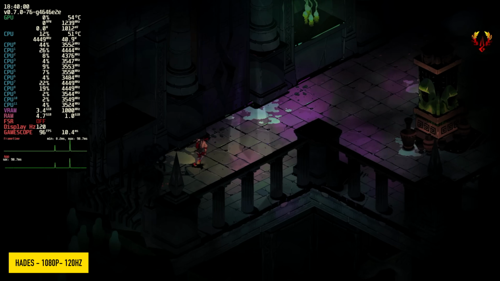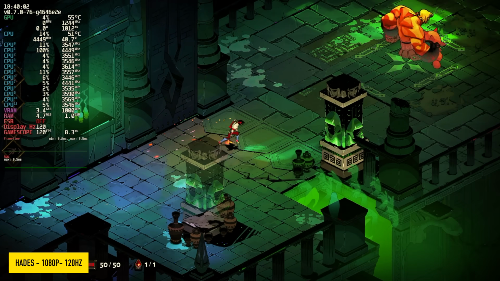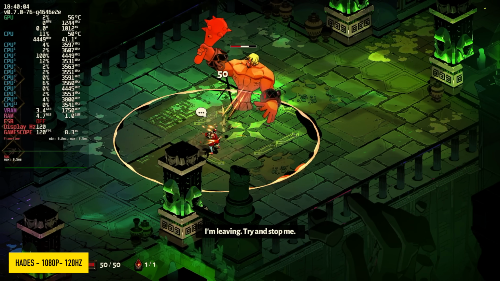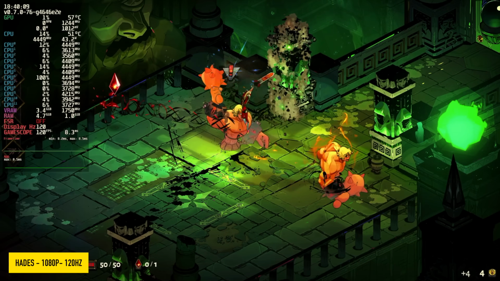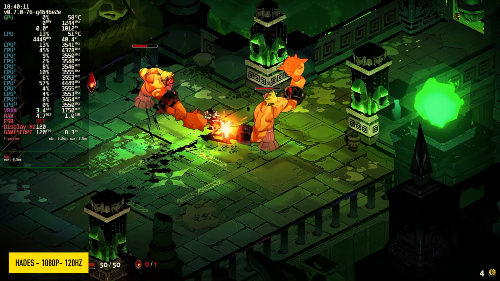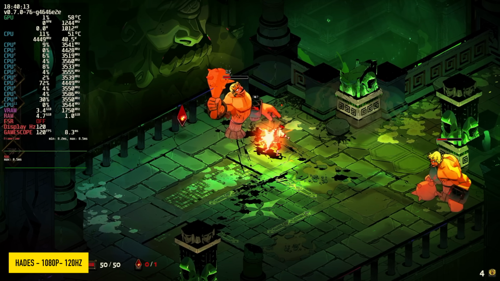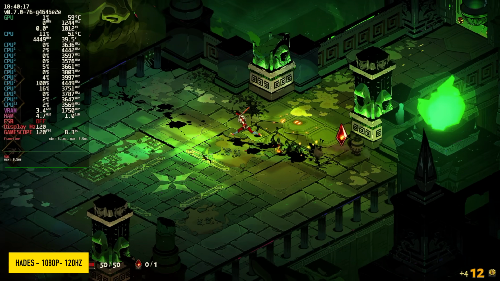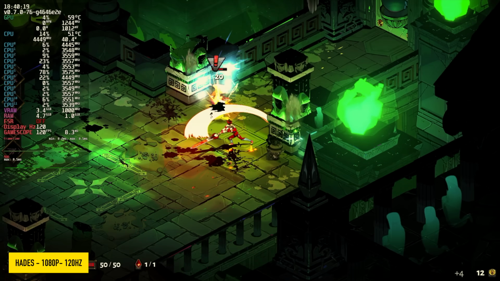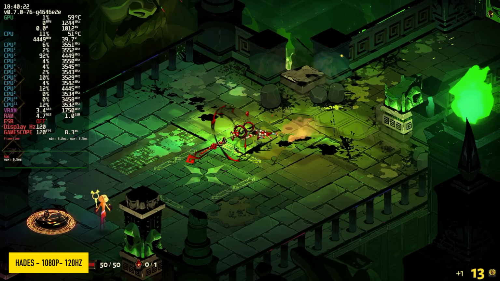Playing these easier to run games at 120 Hertz is great. We've got Hades here, 1080p. Not many settings that we can mess around with except for the resolution. And through my testing, it really hasn't hurt or helped much, even on lower-end iGPUs. The game runs well on a lot of things, but we're at 120 Hertz here, super smooth gameplay, and these indie games are just going to run great.